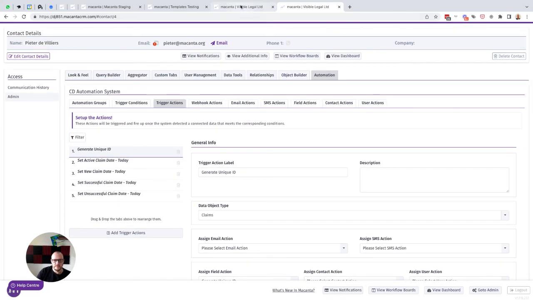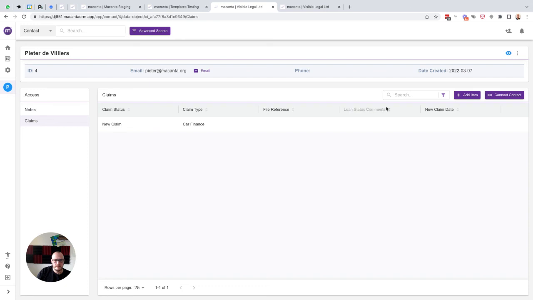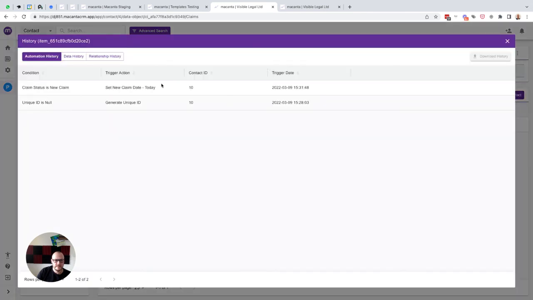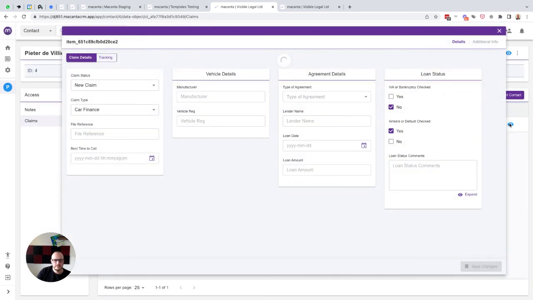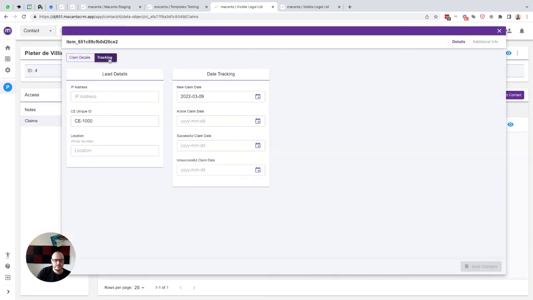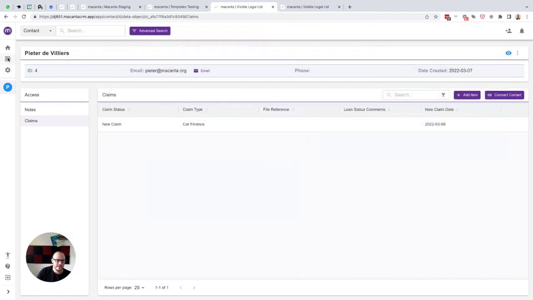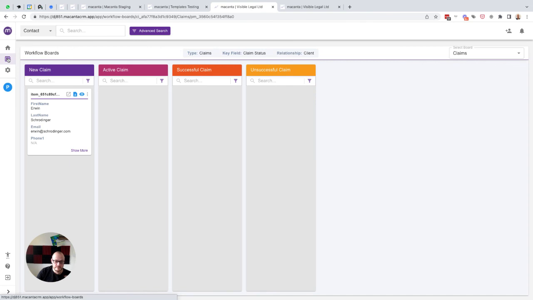So if I then go back to here, let's see what's happened. We have history. I can see set new claim date has run. So when I now look at my case, then I can see that's today's date. Now, obviously, any change I make here, you're going to think today means today. It isn't. If I make a change tomorrow, tomorrow's date will go in. The today gets passed to be today's date.